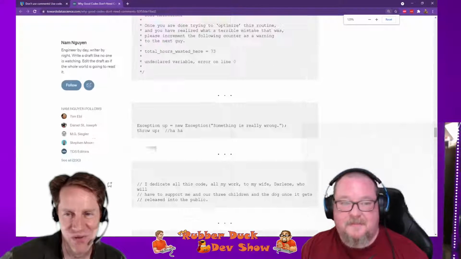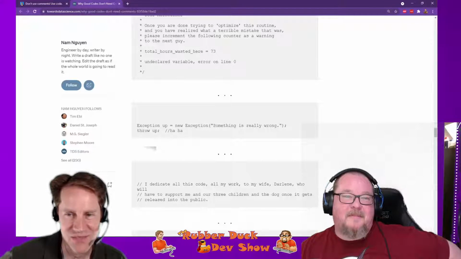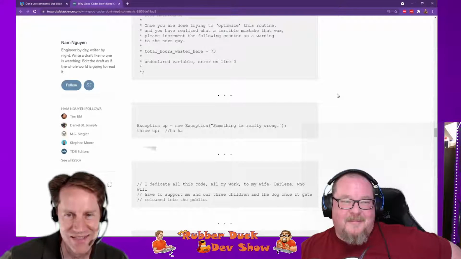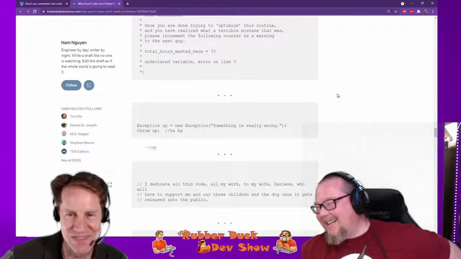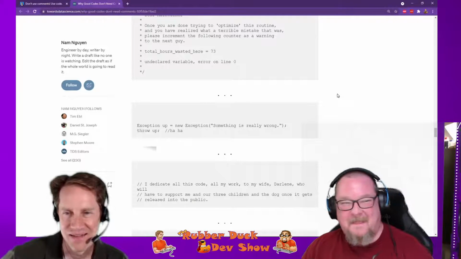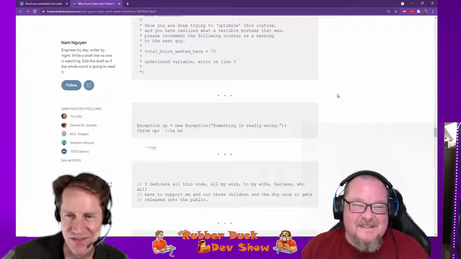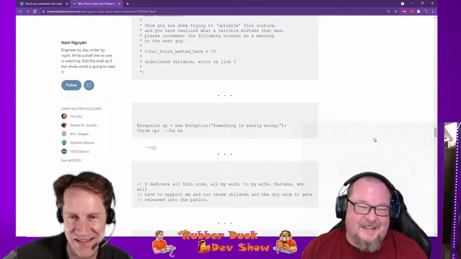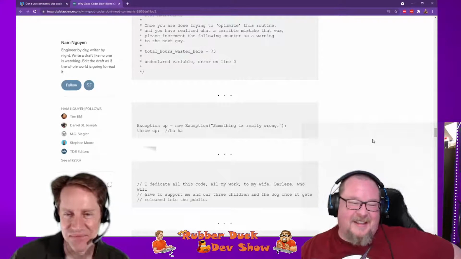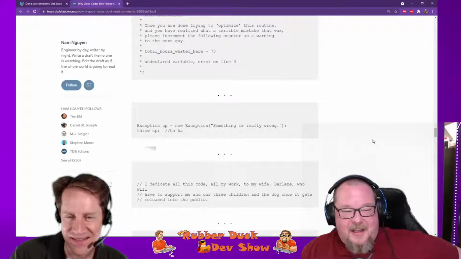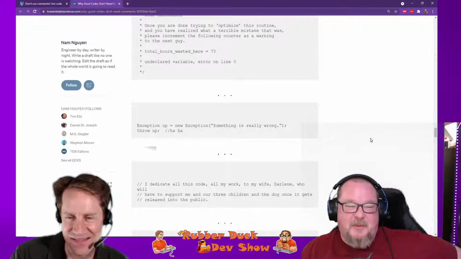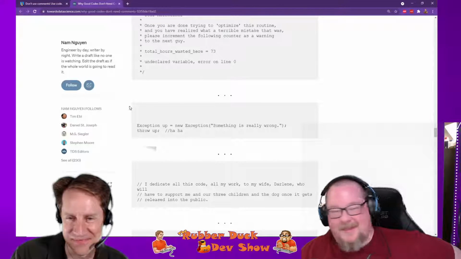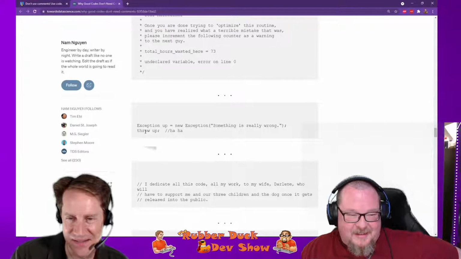Dear maintainer, once you are done trying to optimize this routine and you have realized what a terrible mistake that was, please increment the following counter as a warning to the next guy. And it says total hours wasted here, 73. It says undeclared variable error on line 0. Okay. Oh my gosh. Exception equals new exception. Something is really wrong. Throw up. Ha ha ha. So he's throwing an exception.